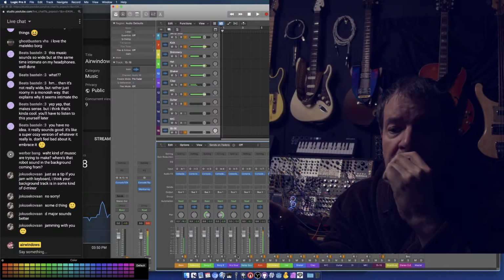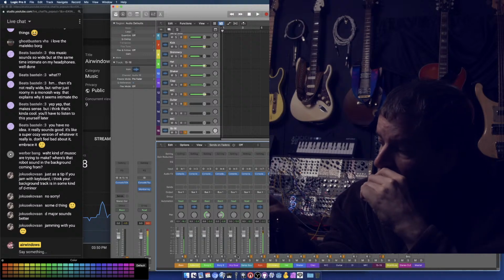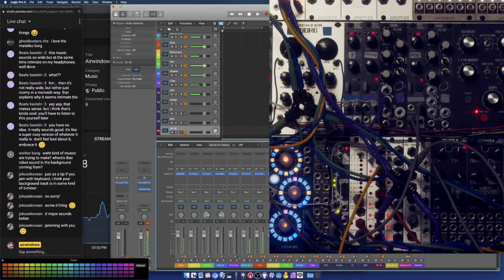And right now I'm doing digital mixing, so I'm not using the analog outs for anything. So let's just live see what we can make happen on this.